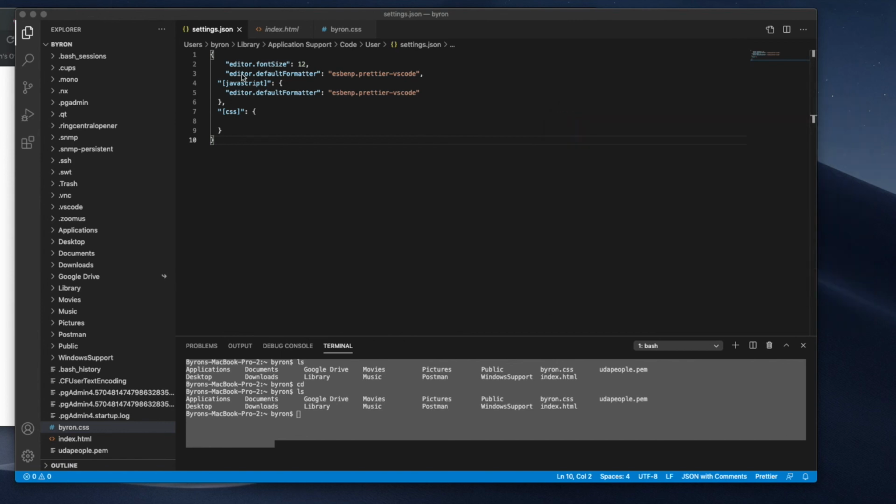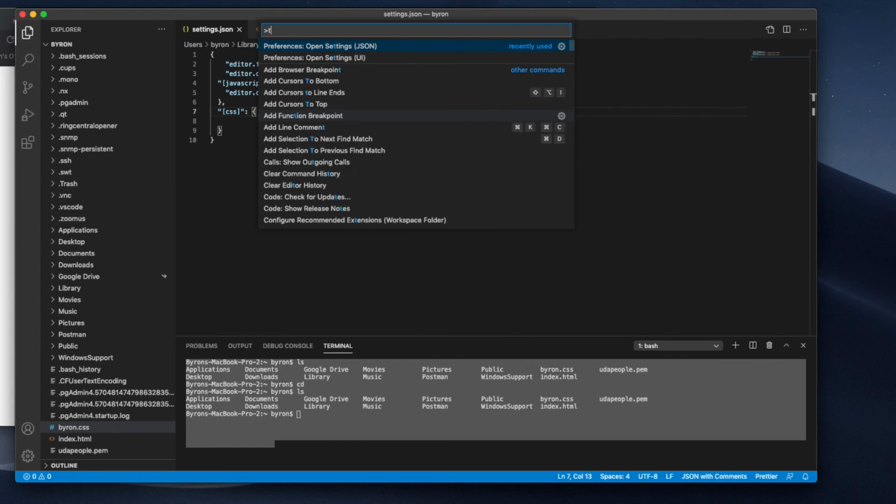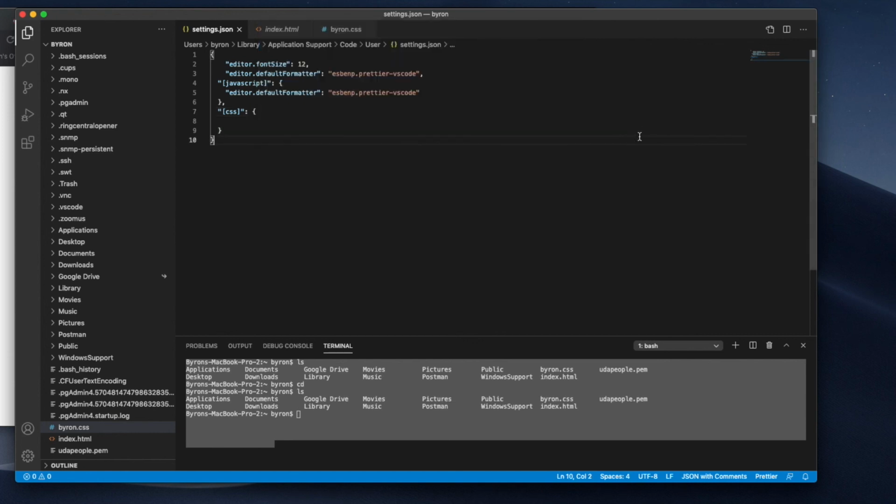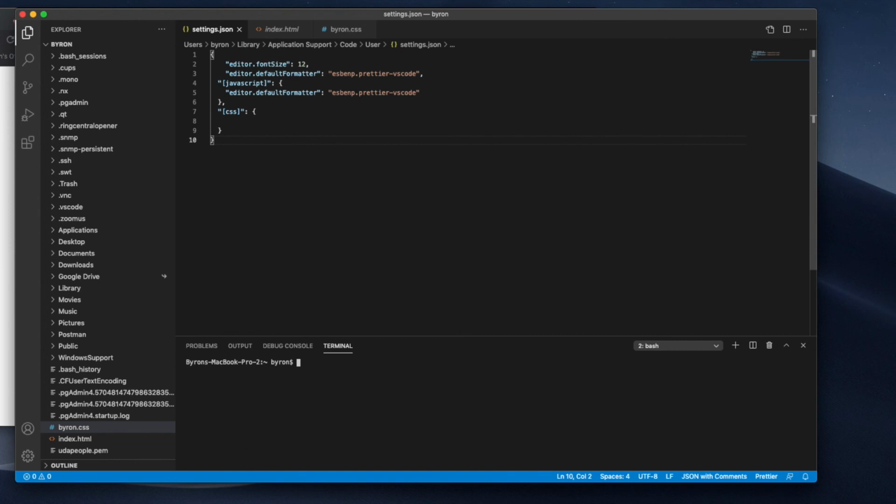So Shift Command P, terminal, and here's another one. Create new integrated terminal, and that looks like it is. I think that's Control Shift and then that back tick. This is like the inverted quote, or apostrophe. So it'll be Control Shift and then back tick. So let's try that. Control Shift back tick. There we go. Yeah, that's what did it right there.